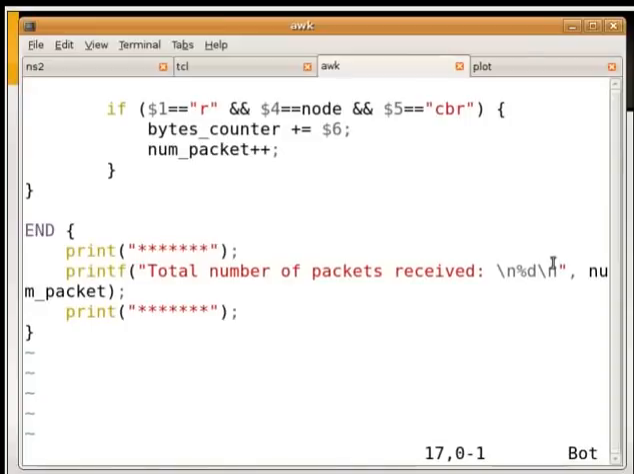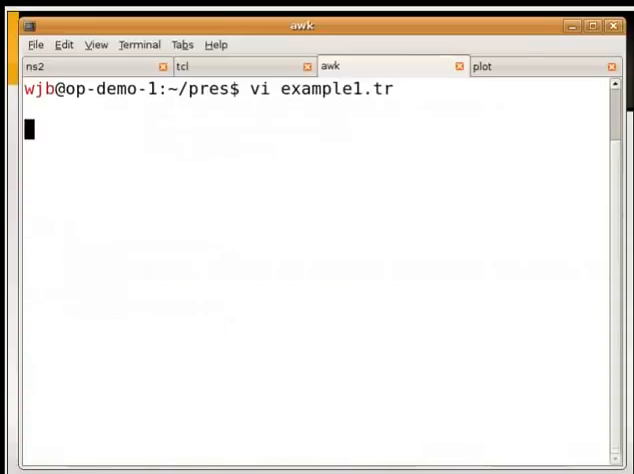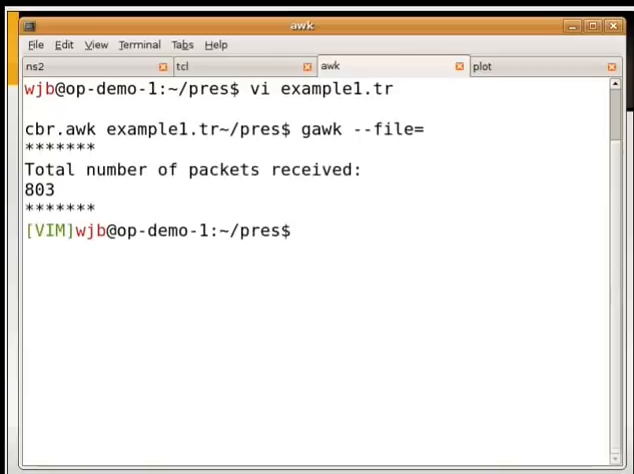Okay, to try this awk script, we'll run it. The awk file name is cbr.awk, and the data file we'll handle is example1.trace. After the run of the script, we get the total number of packets, 803, and we've got another file, the output dataset.